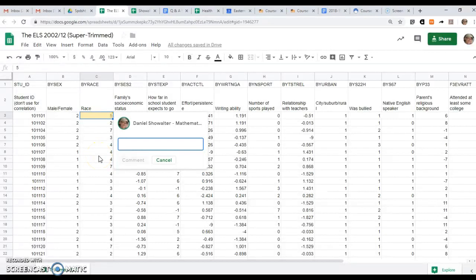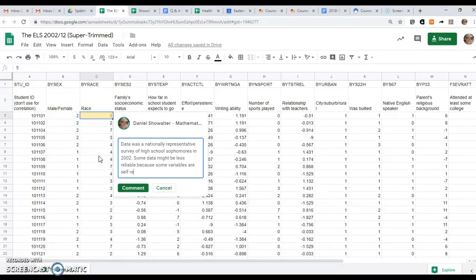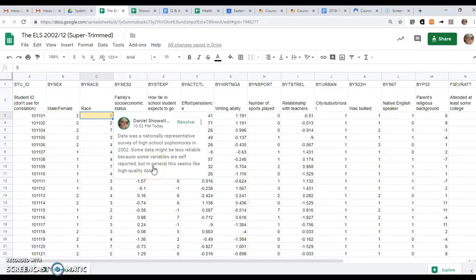So this one, I would say that data was a nationally representative survey of high school sophomores in 2002. Some data might be less reliable because some variables are self-reported, but in general, this seems like high quality data, and it was. This data set cost hundreds of millions of dollars to produce, so it really is a pretty strong data set. Your data set may have more biases, more things that are a little bit questionable you might want to mention.